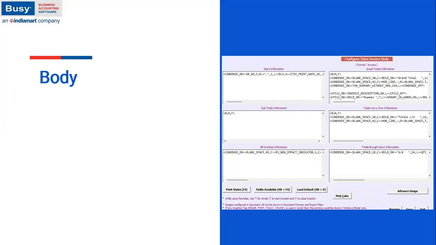Bill sundries information will be printed in the bill sundries information section. Grand total information details will be printed in the grand total information section. Any kind of carry forward, carry over information should be printed in the carry over information section. And brought down information will be printed into the brought down information section. So these are the body related sections. There will be 6 sections available.